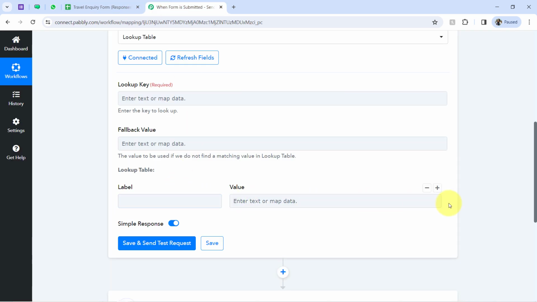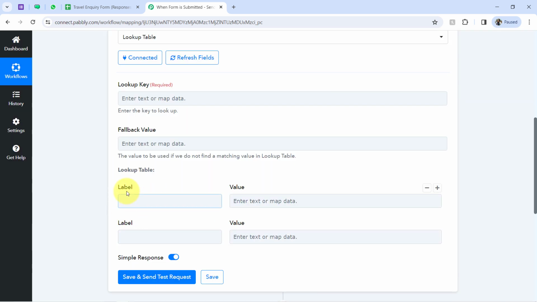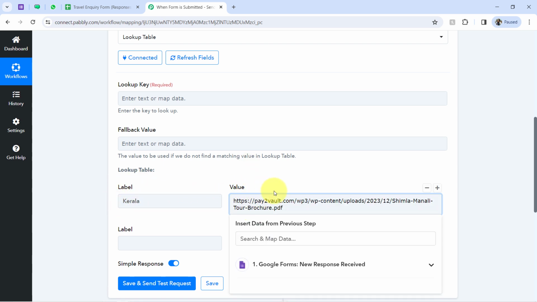So how about I click on this plus icon one more time, and finally we have two things: this label and value, and label and value. We have this label and value at least two times. So in this label I will add the first requirement of my customer, and in front of that requirement I will pass the value of the brochure, basically the link of the brochure.